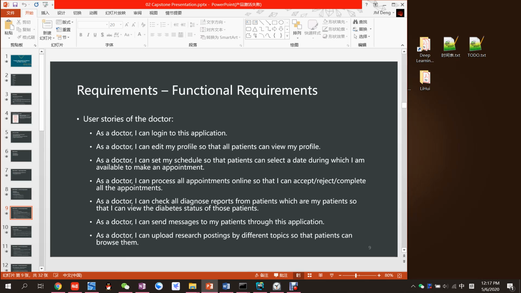And they can also check all diagnosis reports from patients. Those patients are the bound patients for this doctor. And the doctor can also send a message to the patient through this application. They can also upload research postings by different topics. They can create a new topic, or use a topic which is already created, so that all the patients can browse them.